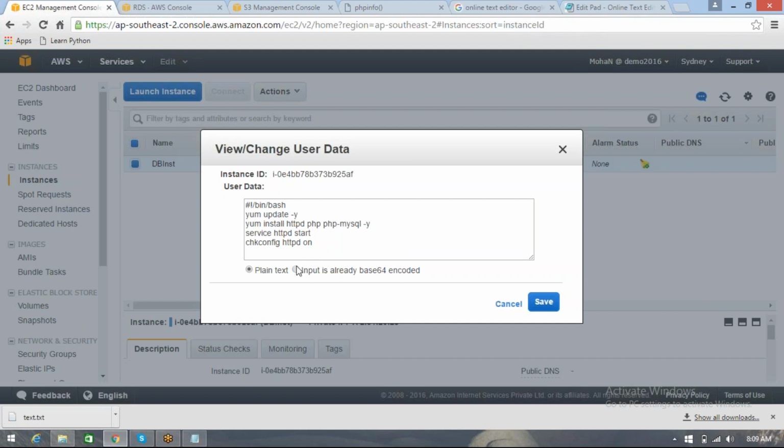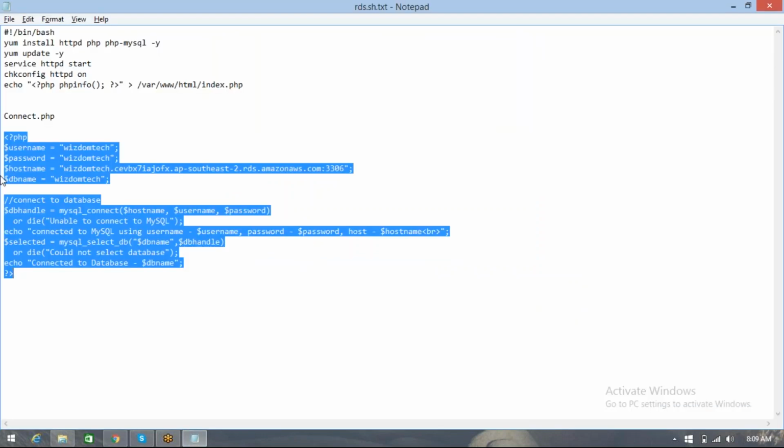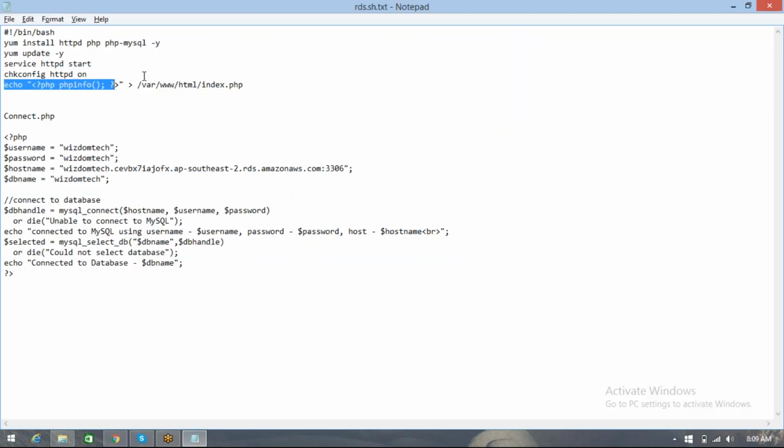Now here I'll change. Since we have already created the PHP page, I'm not going to take this echo line. We have already created an index page, right? So I'm not going to do that. But if you have not created any PHP page while launching the EC2 instance, and you want to create that PHP page directly with the script, this is the line you have to mention over there. So let's copy it again.